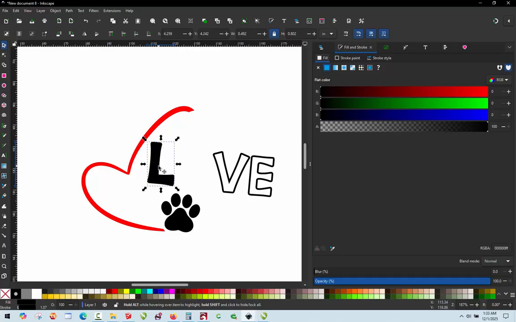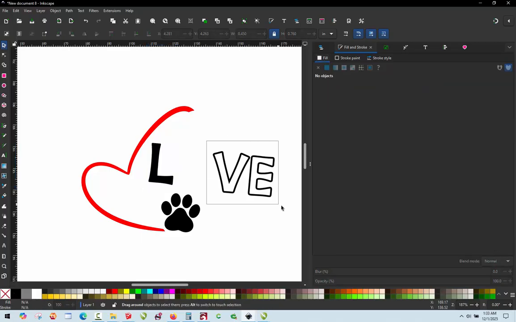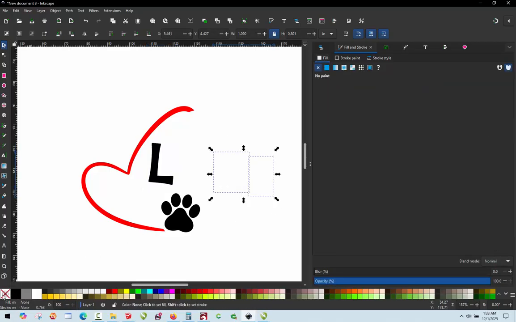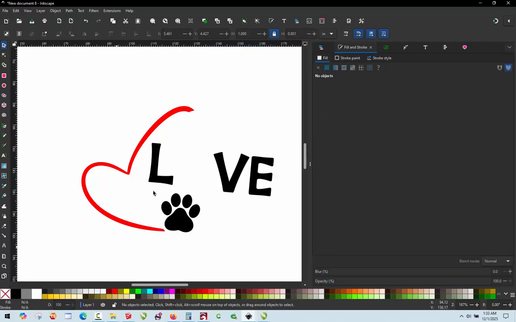But it has a stroke, and I do not want a stroke, so I'm going to shift click on the red X. I'm going to select these two, shift click on the red X, and then left click, and now we have fill. Okay, so now we are ready to convert to embroidery.